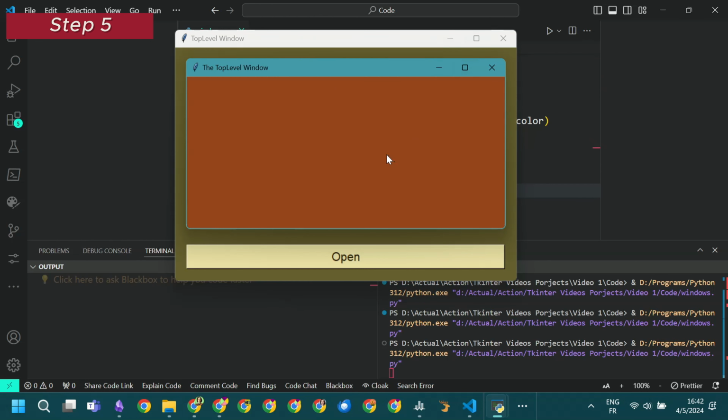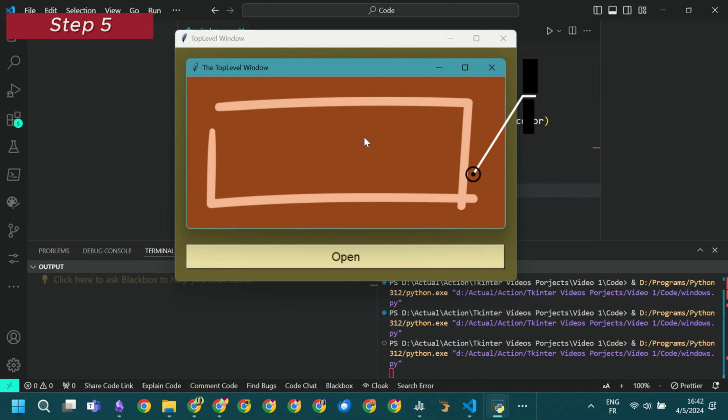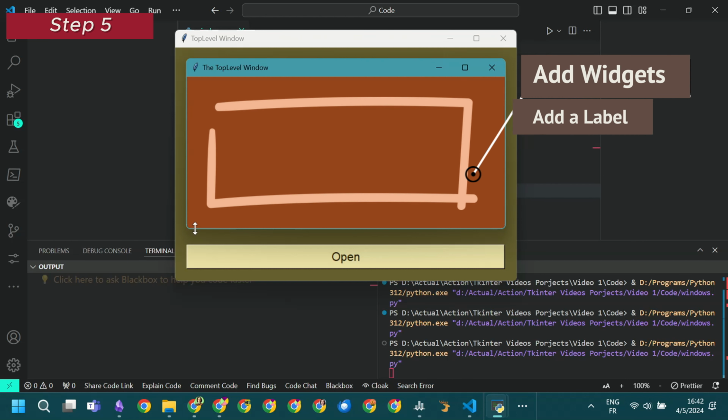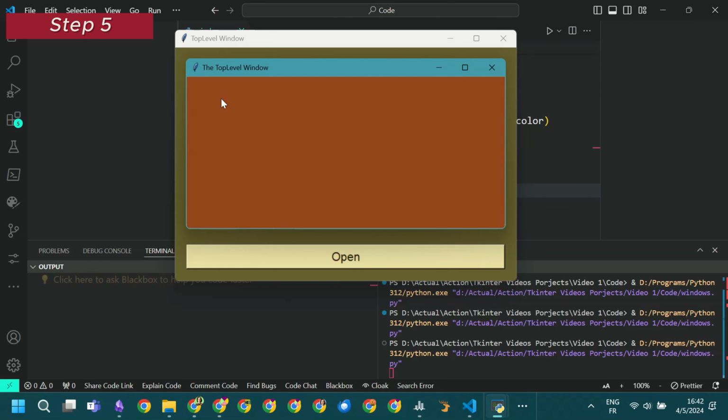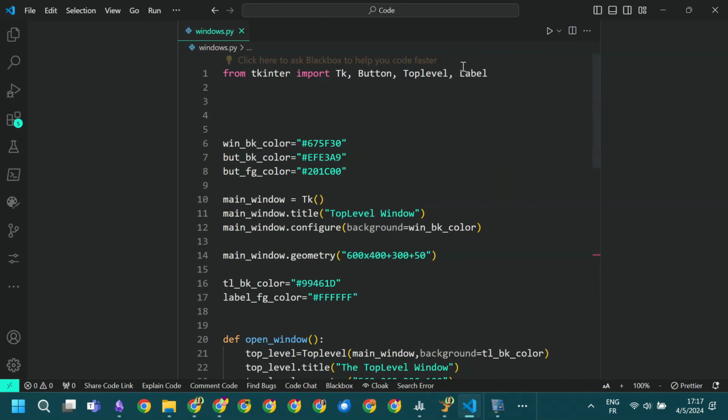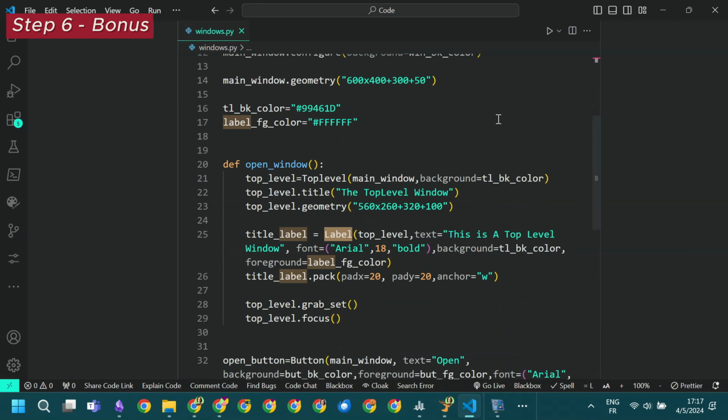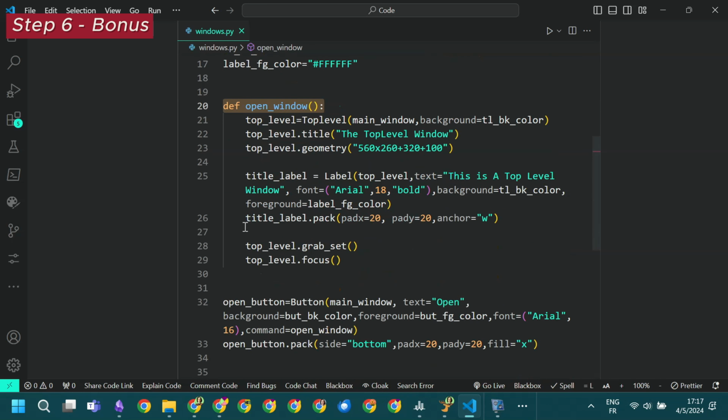We created a window that stays on top, but usually we want to add other widgets to it, like labels for example, and this is exactly what we are going to do in the next step. First, we import the label class. Then we change our openWindow function. We create the label. The master property is set to the created top level.